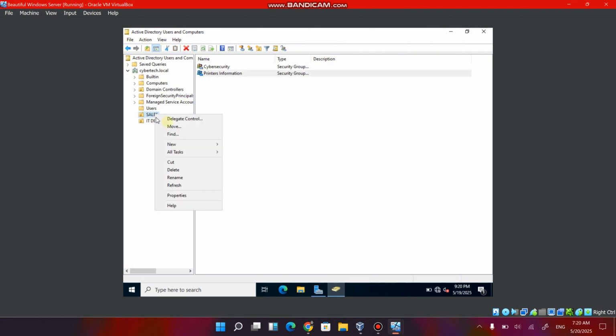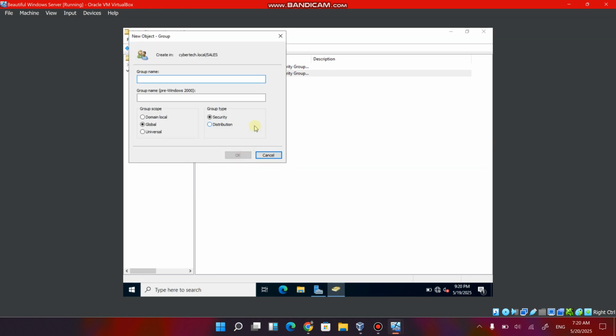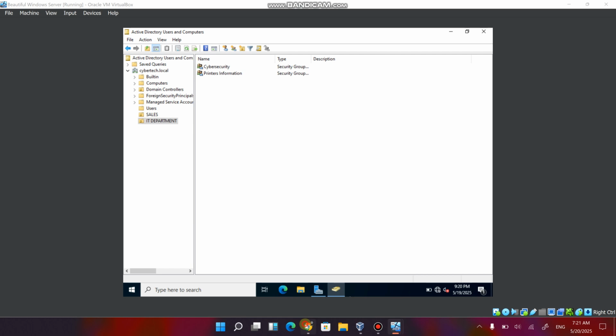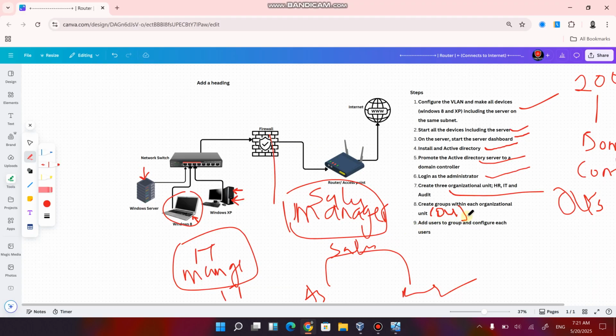Let's do the same thing for sales. We can create a group under sales. You can say quarter one, and you click on OK. And so if you click on sales now, you have quarter one inside the sales. So now we've been able to complete these steps. This step where it says create organizational unit, create groups within each organizational unit. So we've been able to do that as well.